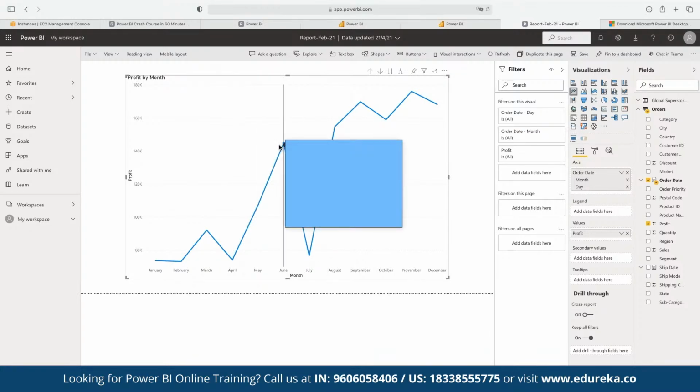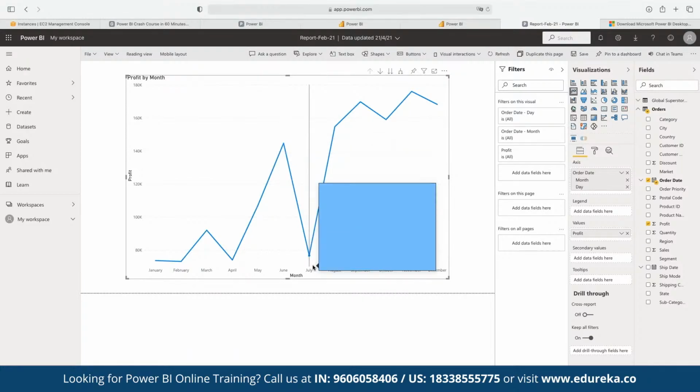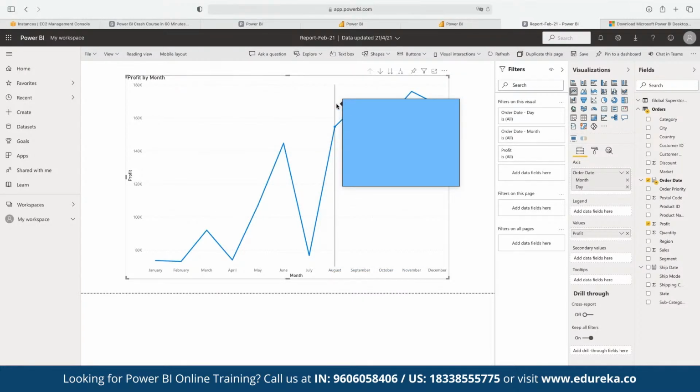So again, this may be the off season for the company. And again, we see a steep increase in profits from August onwards. And this is maintained by the end of the year as well. So this is again a hidden insight that we have derived from this particular graph, right?